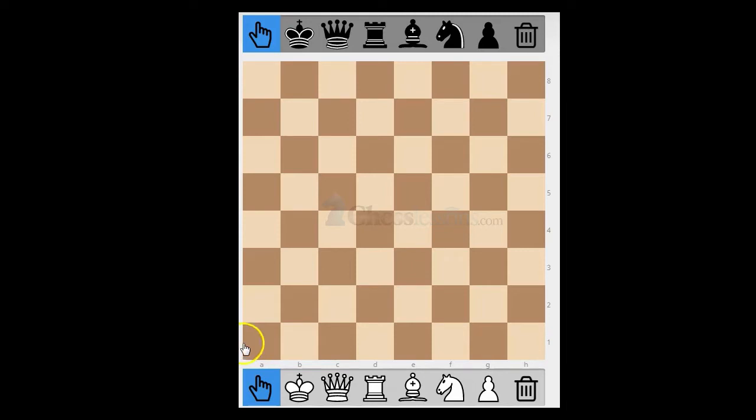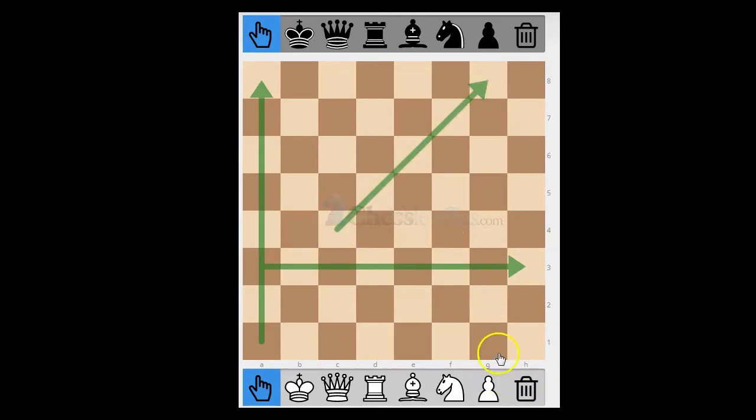The lines that are vertical, such as this one, we call files. The ones that are horizontal, such as this one, we call ranks. These are terminology that we use in chess. There are also, of course, diagonals, such as this or this. These are all one color, as you might notice. These things are important for understanding how the pieces move.